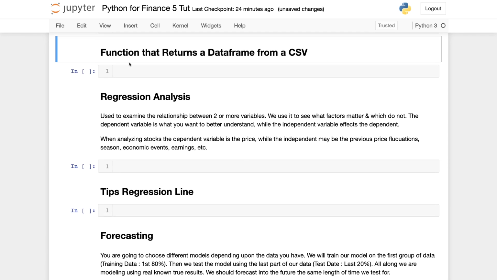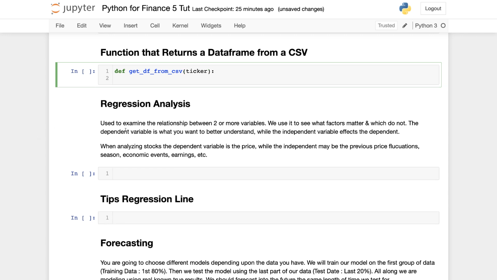And then I'm going to have to create a new function that's going to return a data frame from a CSV file because we're doing different types of stuff. So I am going to call this just get df from CSV. And I'm going to go over some multiple examples of what regressions are and how they work. And you can go ahead and read this as I go through here and type all this, or just follow along.